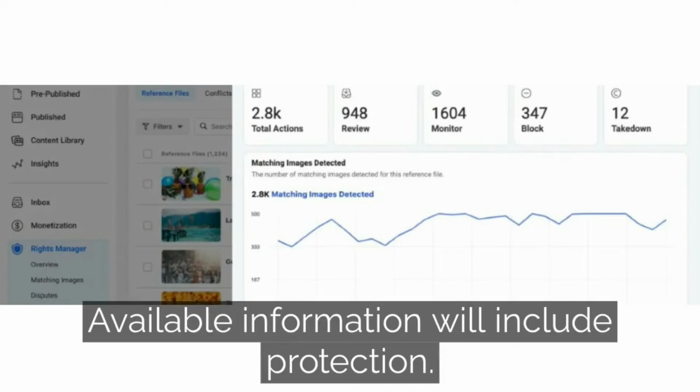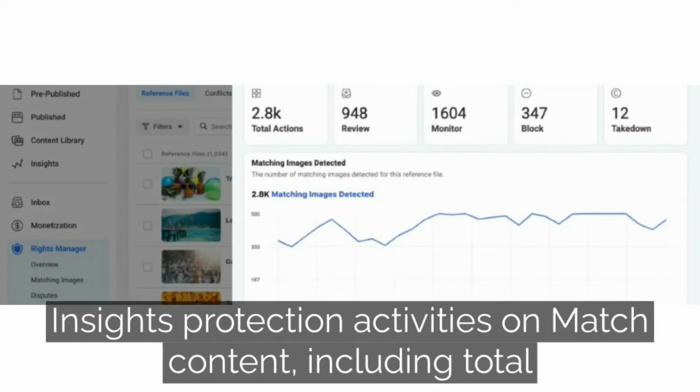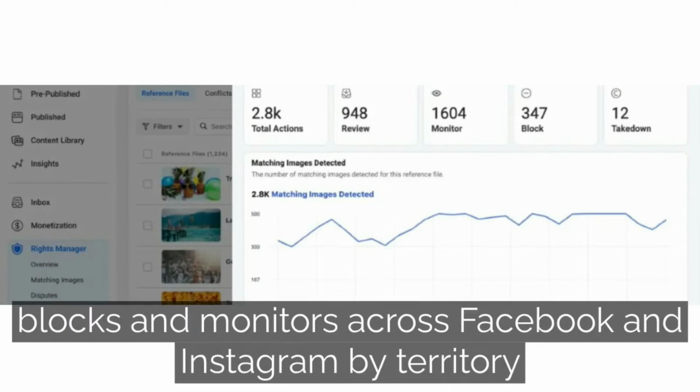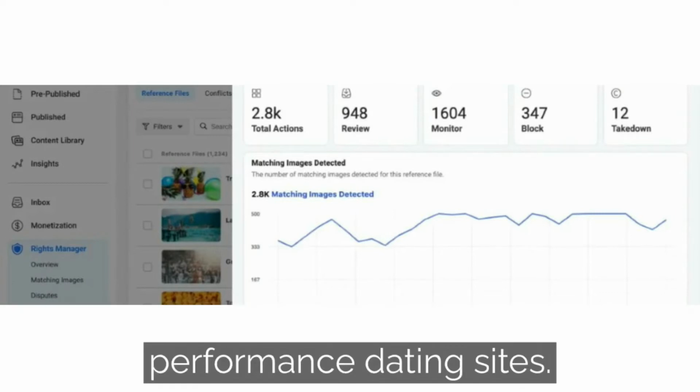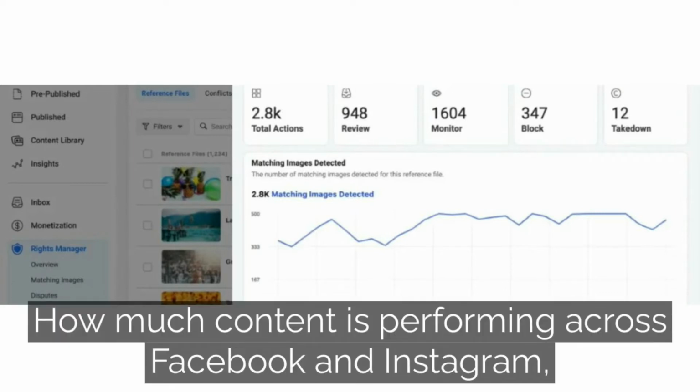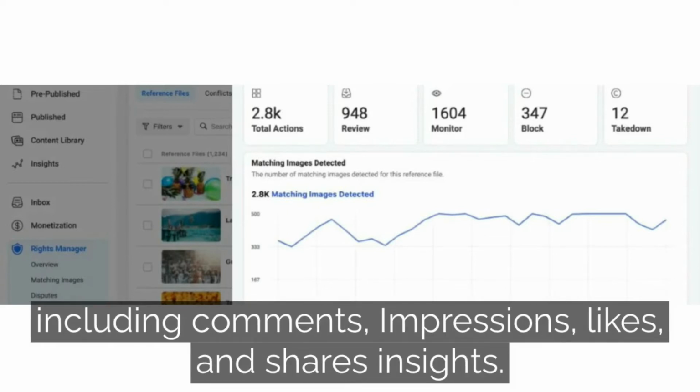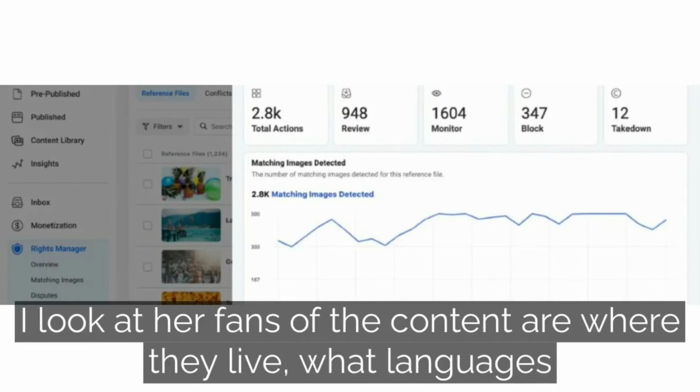Insights for Rights Manager for Images will roll out over the next few weeks. Available information will include protection insights, protection activities on matched content, including total blocks and monitors across Facebook and Instagram by territory. Performance insights, how matched content is performing across Facebook and Instagram, including comments, impressions, likes and shares. Audience insights, a look at who fans of the content are, where they live, what languages they speak and what interests they have.